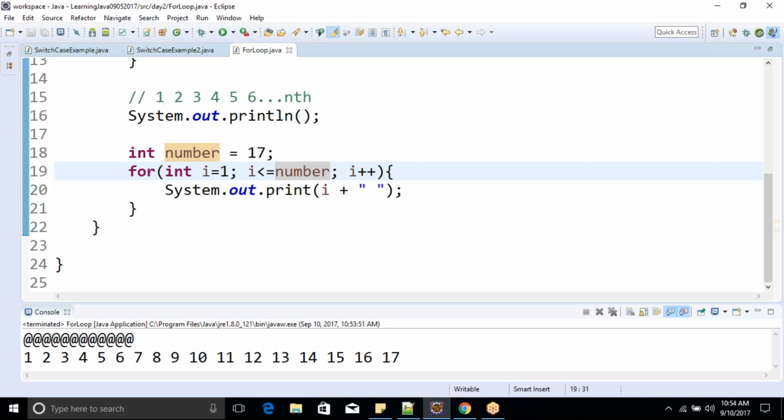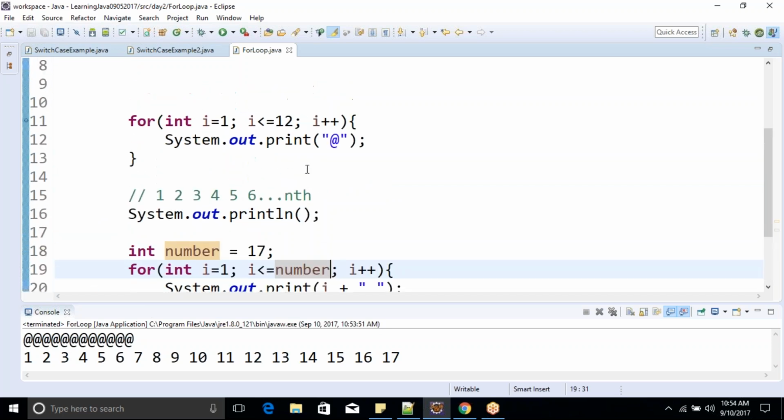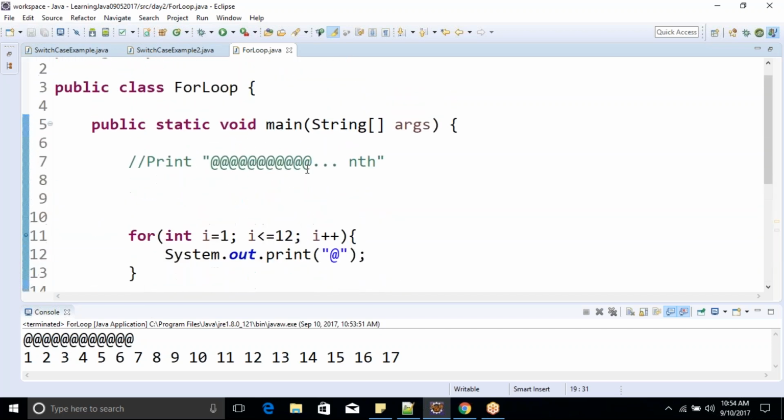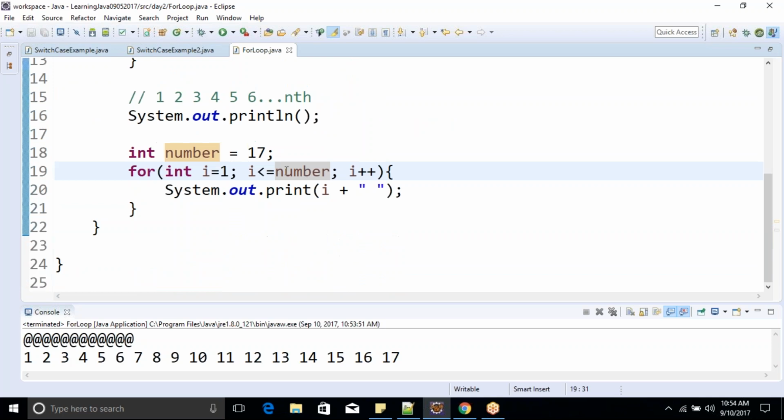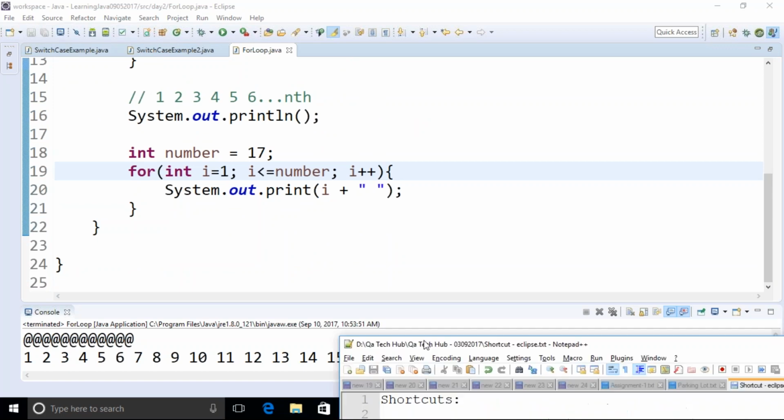Okay, so moving on to the next thing. We're done with the simple for loop. Let's talk about a few more. Let's say you want to execute some other pattern. Maybe you want to execute a pattern like, let me just open it.